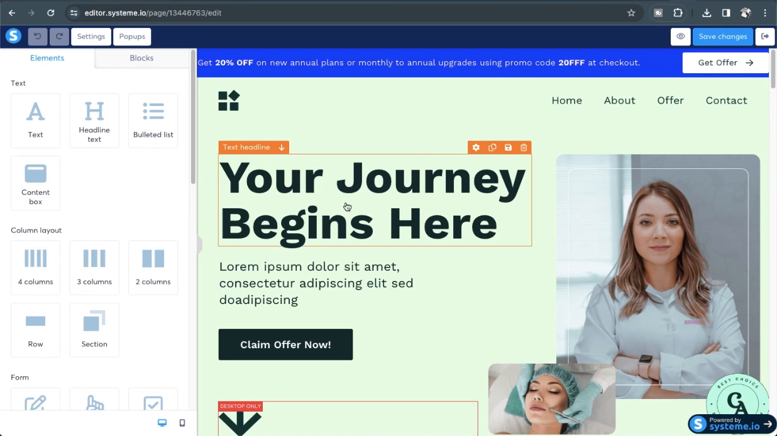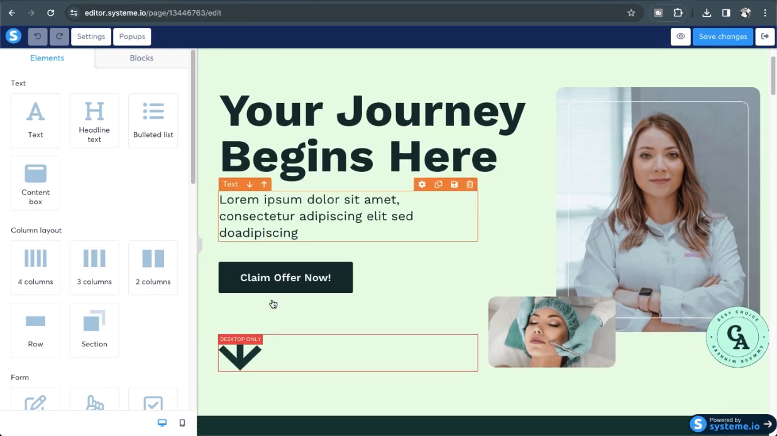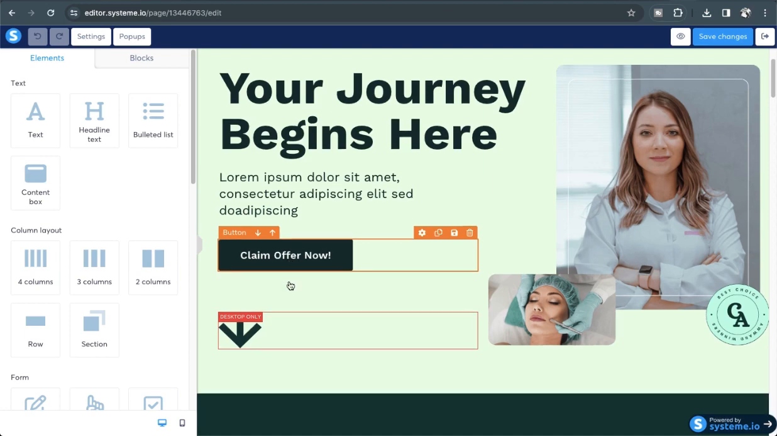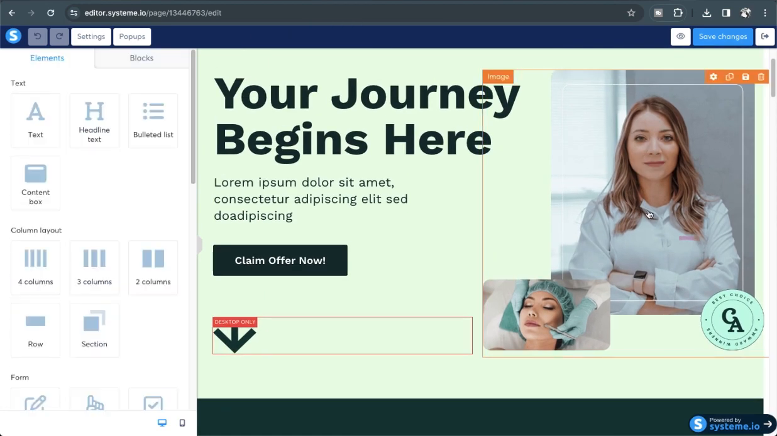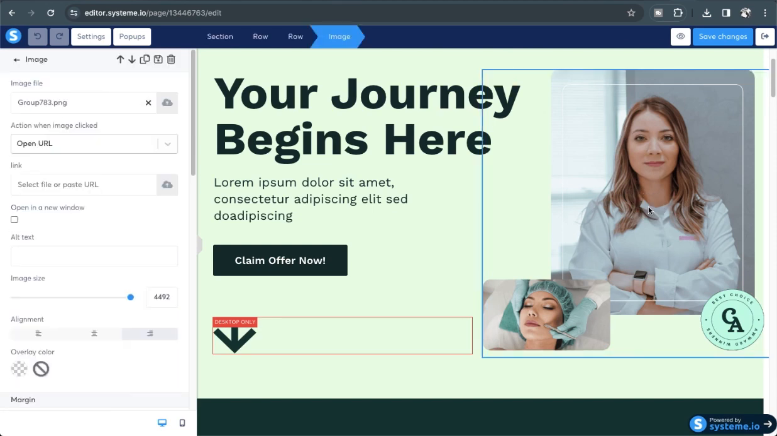As per your requirement, for example, if you want to sell some digital product, then you have to name it accordingly. And for claim offer now, you can say buy for 199 rupees, I'm telling for our Indian currency, or for dollars, buy for $99, something like that. Similarly, you can replace this particular image, that is also an option.